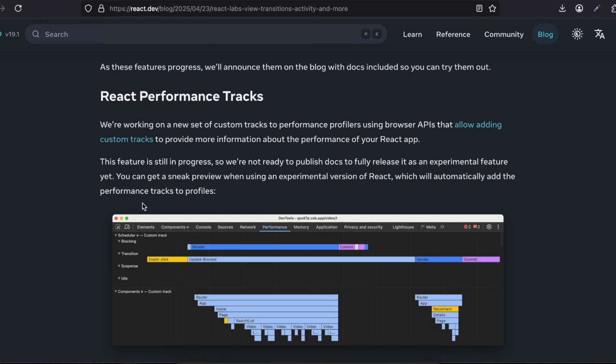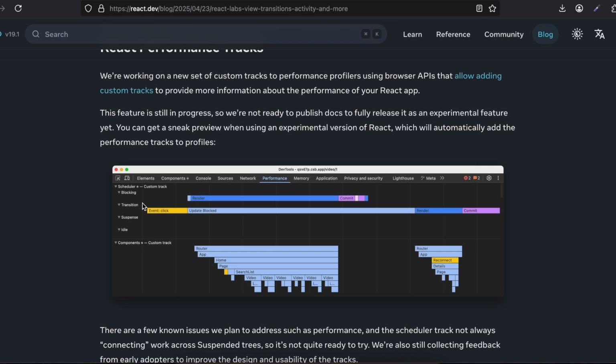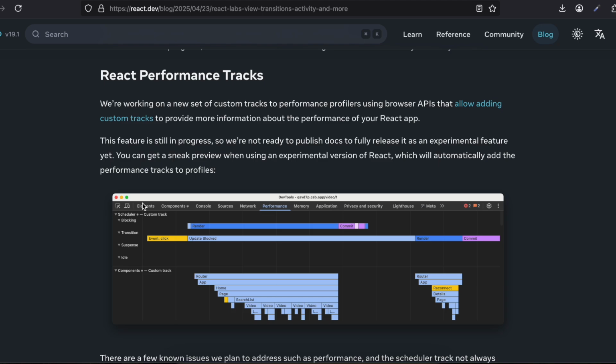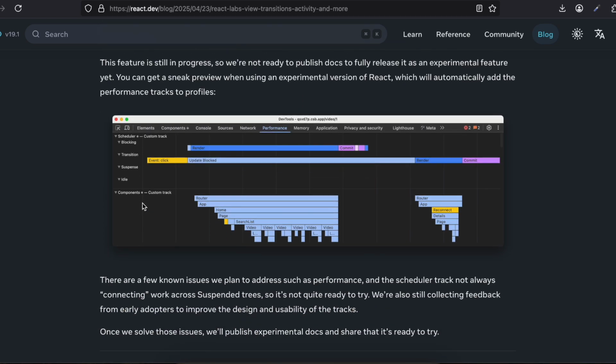React performance tracks. We are working on a new set of custom tracks for performance profilers using browser APIs that allows adding custom tracks to provide more information about the performance of your React app. This feature is still in progress, so we are not ready to publish docs to fully release it as an experimental feature yet. You can get a sneak preview when using an experimental version of React, which will automatically add the performance tracks to profiles.